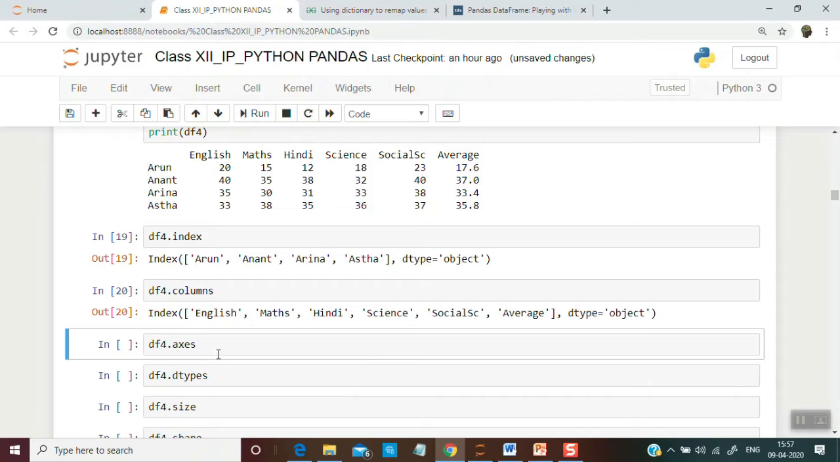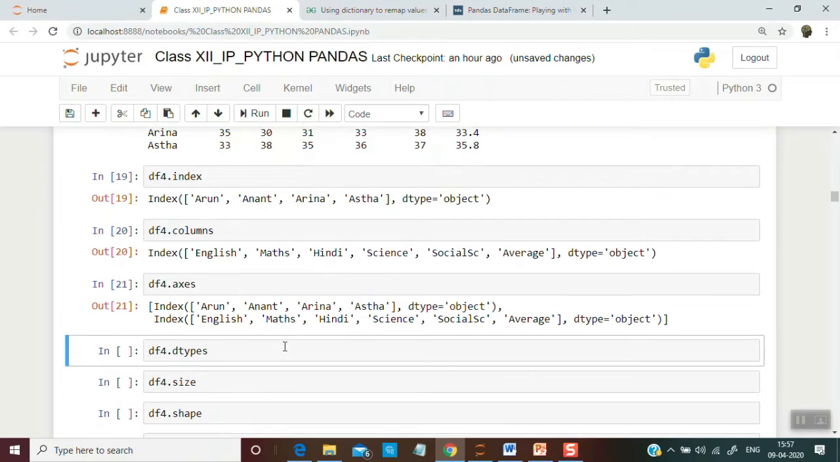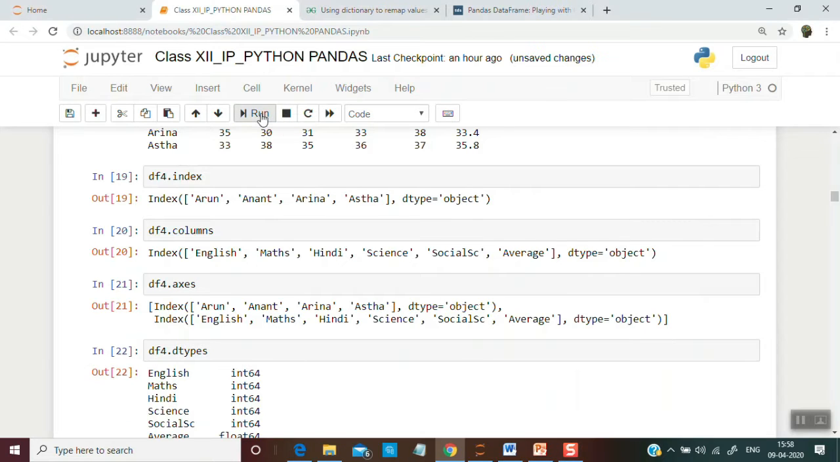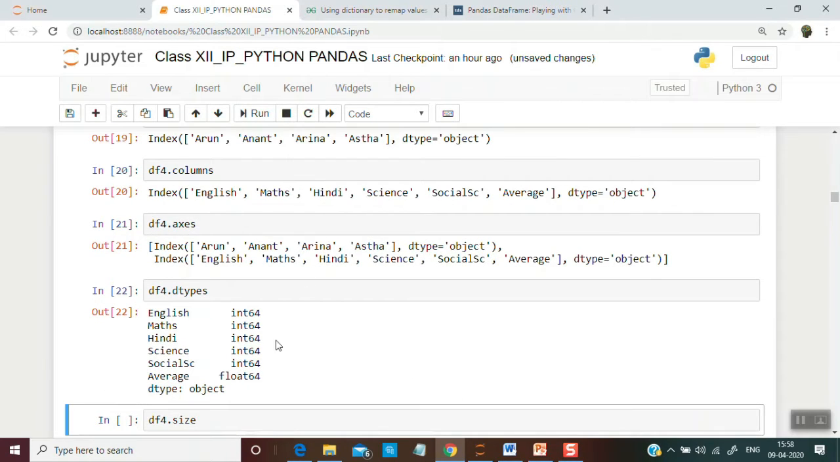Okay. Now axis. So what is axis? Axis are the rows and columns, right? So when we run this, we'll be getting both the rows and columns, whatever is there in the data frame. So row headers and column headers. Now we talk about D type. So it will give you the data types of the data frame. So just see. So it is giving the data types of all the columns, right?